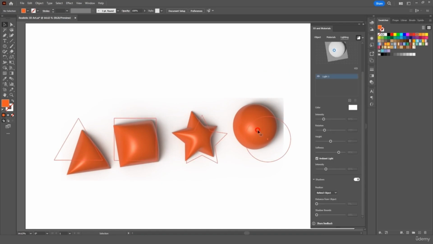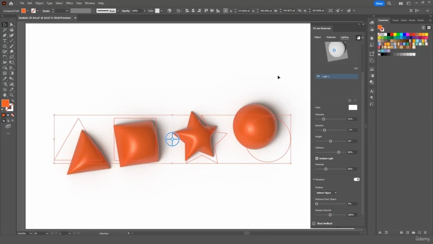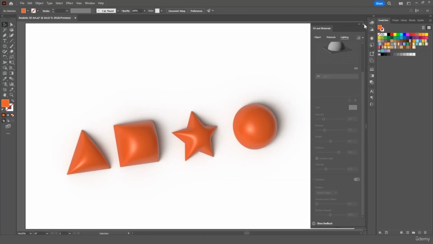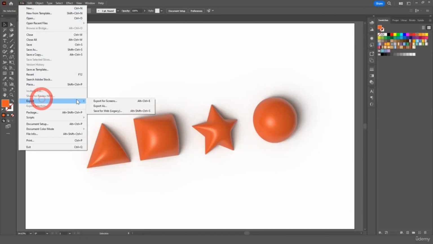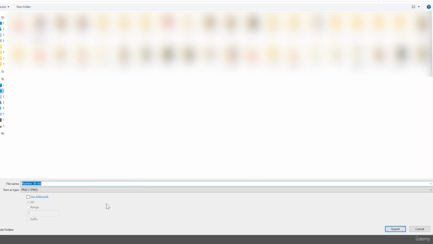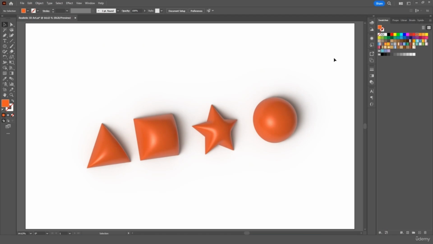All right, now let's add some final touch-up on the shadow. Okay, once you're done, export it to a PNG file. All right, so there you go. So this is how you can create realistic 3D art in Illustrator.